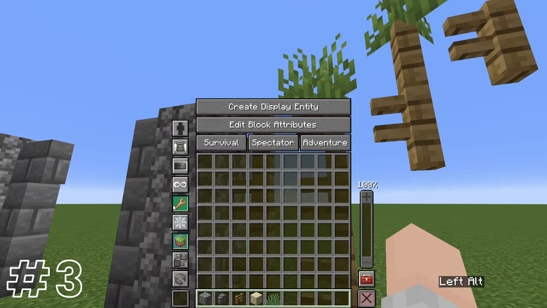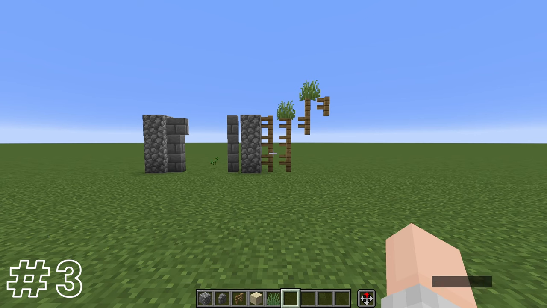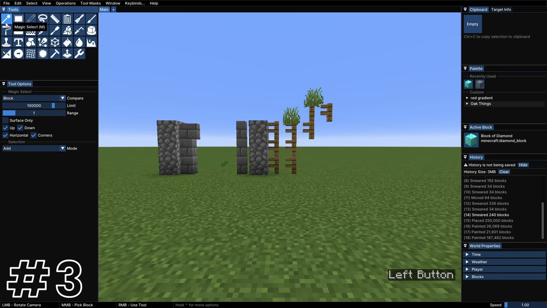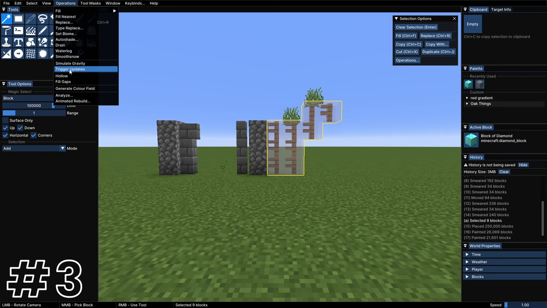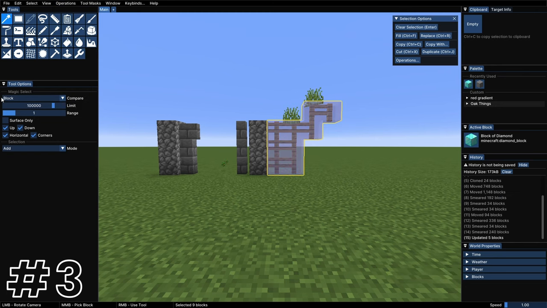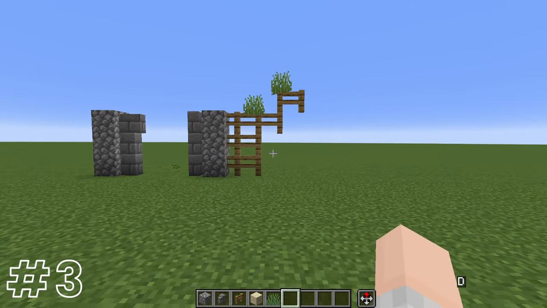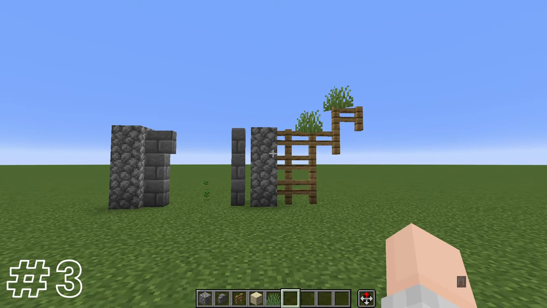So what we can do to connect all of this without having to change everything by hand is to open the editor mode with right shift, go to magic selection and click on the blocks that you want to connect. Then go up here to operations and find the trigger updates option. Click that and you can see how now the fences have been properly connected without breaking anything else around them. And this is especially useful for when we have these things happening on a large scale build.